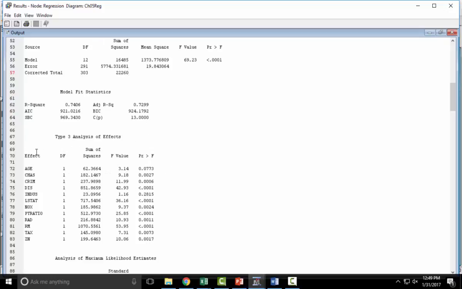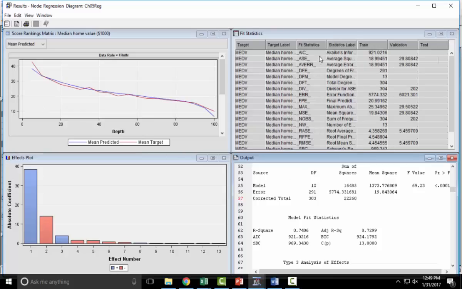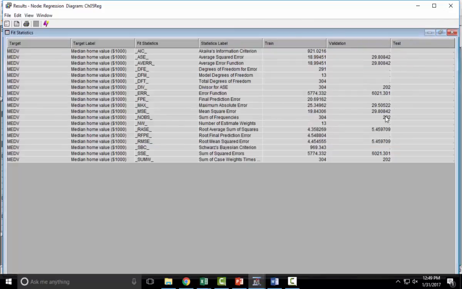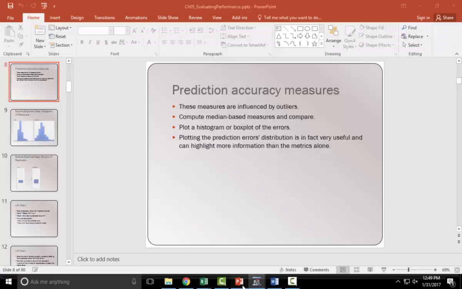and there is the detailed variable by variable information. Okay, and let's look at fit statistics. Fit statistics gives you the various statistics, and the value corresponding to that statistic. Okay, so this is what we saw here.